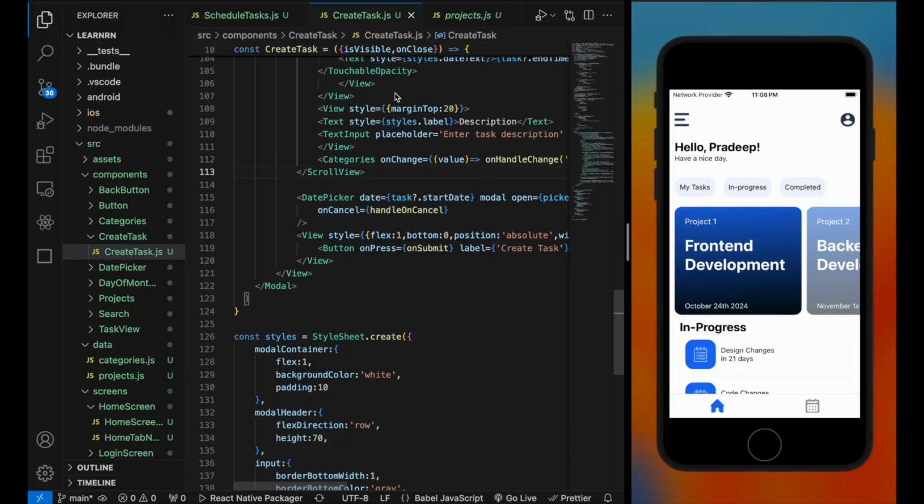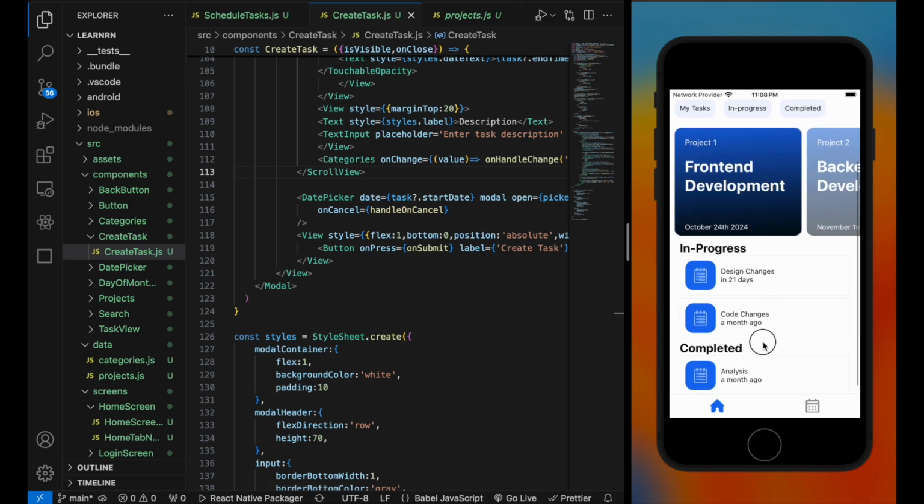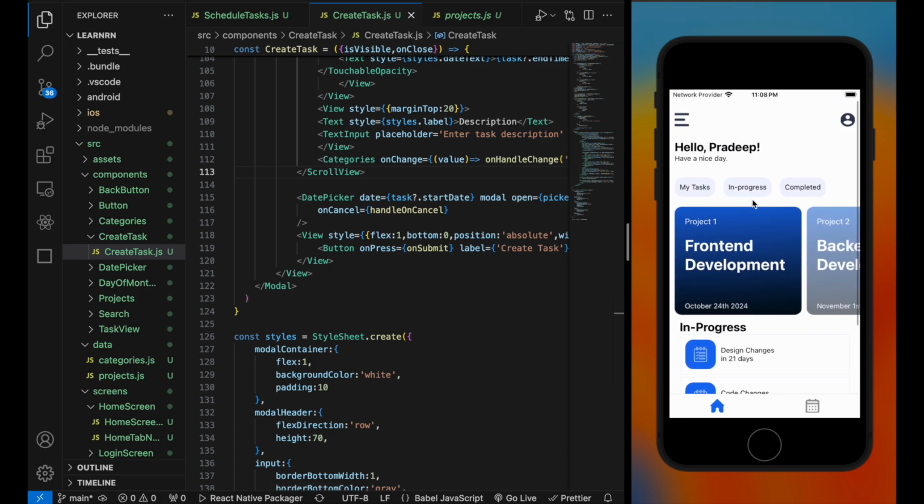In this video, we are going to do the API integration for our app. Till now, we have created some screens in the application. For that, we have used different components. Now it's time to do the API integration.